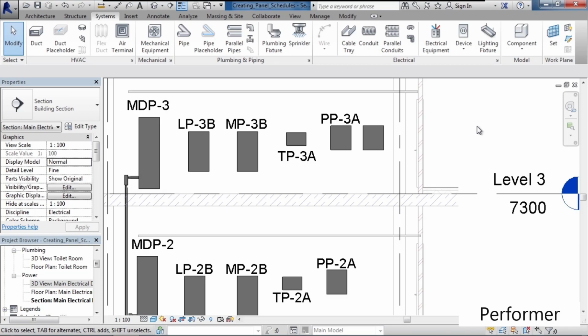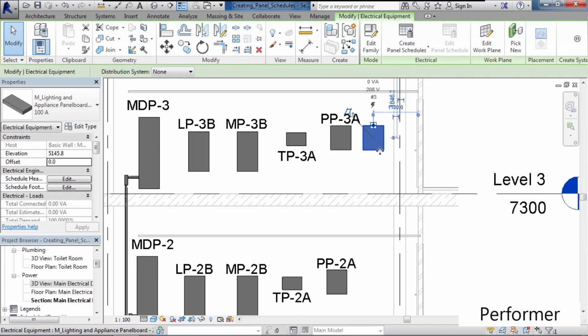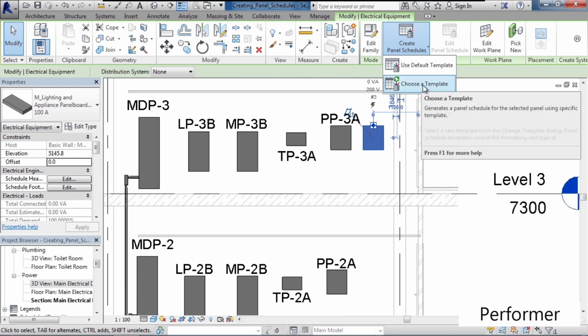Now to create a panel schedule, simply click on the panel itself. When you do, the Edit toolbar appears to the right of the ribbon, where you can edit the actual family, and you can edit work planes, pick a new work plane. But you also see a new button for Create Panel Schedules. If you click Create Panel Schedule, it's going to present you with two options in the dropdown. Use the default template based on your settings inside of Revit, or choose a template. I'm going to choose a template.